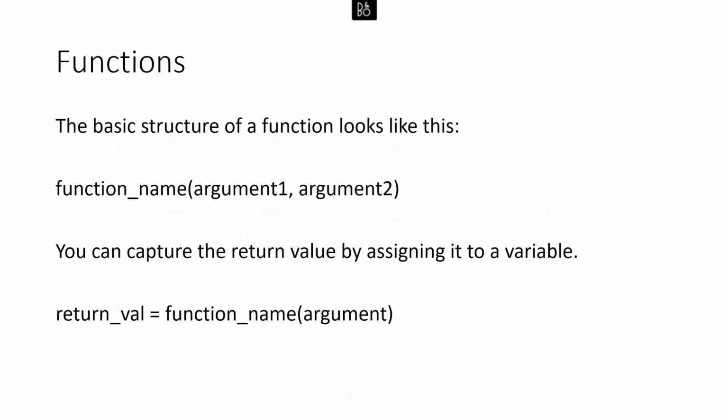The function has to have a name. Here I just called it function name. After the name, it lists the arguments it takes within parentheses. The arguments are variables. It could be numbers, text, or any other of the Python data types. You can take care of the value that the function returns, if it returns a value. Here I store the return value in a variable named returnVal.